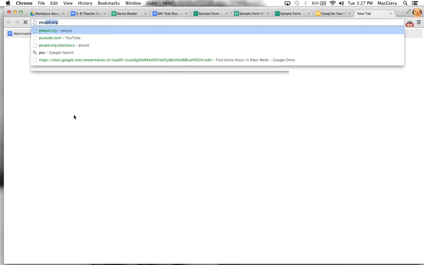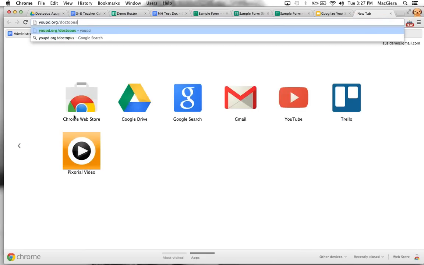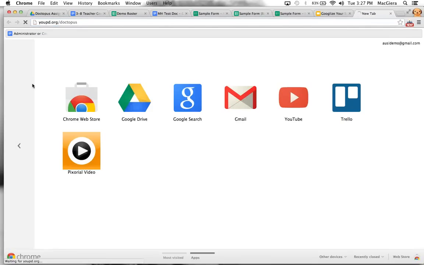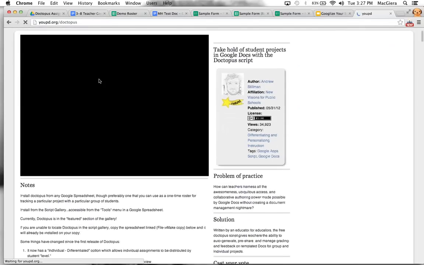If you want to learn more about it, I suggest going to youpd.org/doctopus. That's YOUPD, like you and me, youpd.org/doctopus, which is just octopus with a D. And that's Andrew Stillman, the script creator's website, and he has a walkthrough and some information on it there.